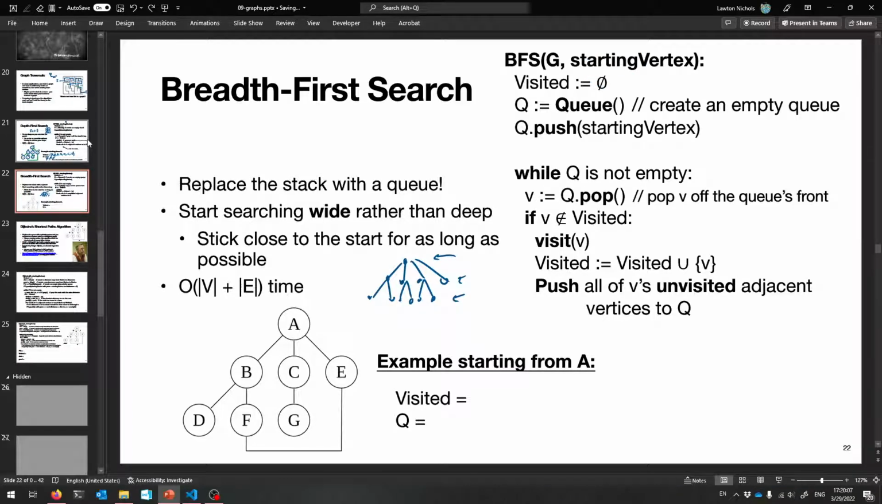So the visited set starts empty, and our queue is going to start with the starting vertex in it only. So this is our queue. It has A in it. That is what our queue holds right now, and while it's not empty, we're going to pop it, take the front. We take the front thing from the queue, that's the A, and if it's not visited, it isn't right now, this is the first thing, we're going to visit it, add it to our visited set, cool. So it's the first thing we saw.